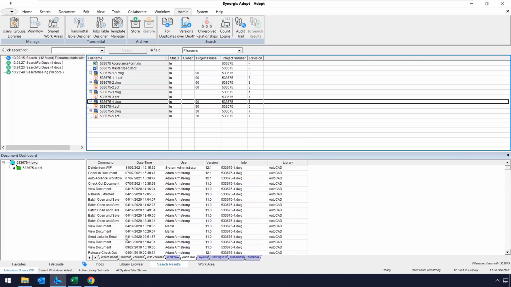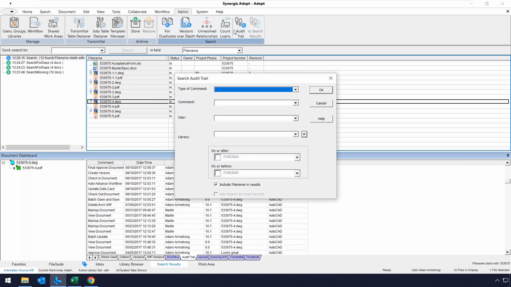Here, on this drawing, I can see all kinds of information or events that have happened to this document in its life cycle. I can see when the document was viewed. I can see when it was checked out or checked in, put into a work in progress state, all the events that have happened. If I want to search through those events and generate a report, that's where on the admin tab, I can use the audit trail search command.